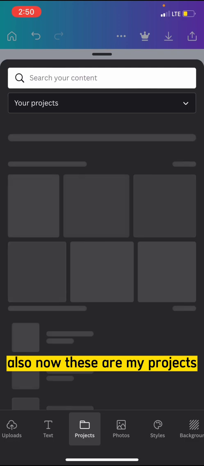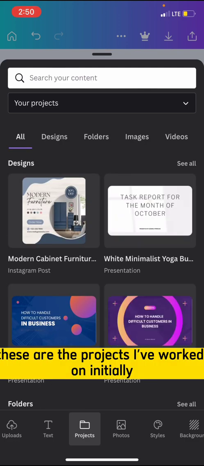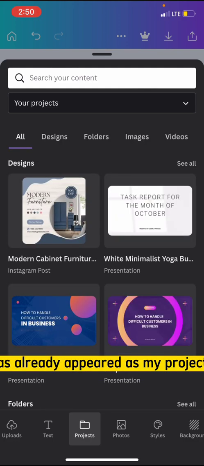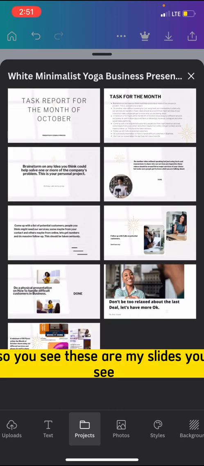Now these are my projects. These are the projects I've worked on initially. You see this that we're working on now, it's already appeared as my project because I'm working on it. Now look at this tax report for the month of October. That was a report that I did. It was like a presentation slide. Okay, let me open it so you see. So these are my slides.